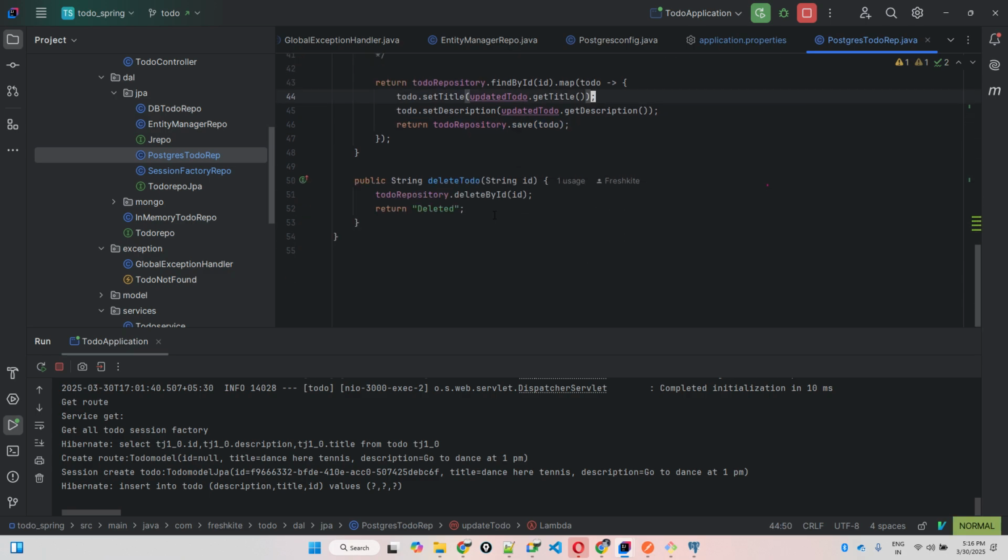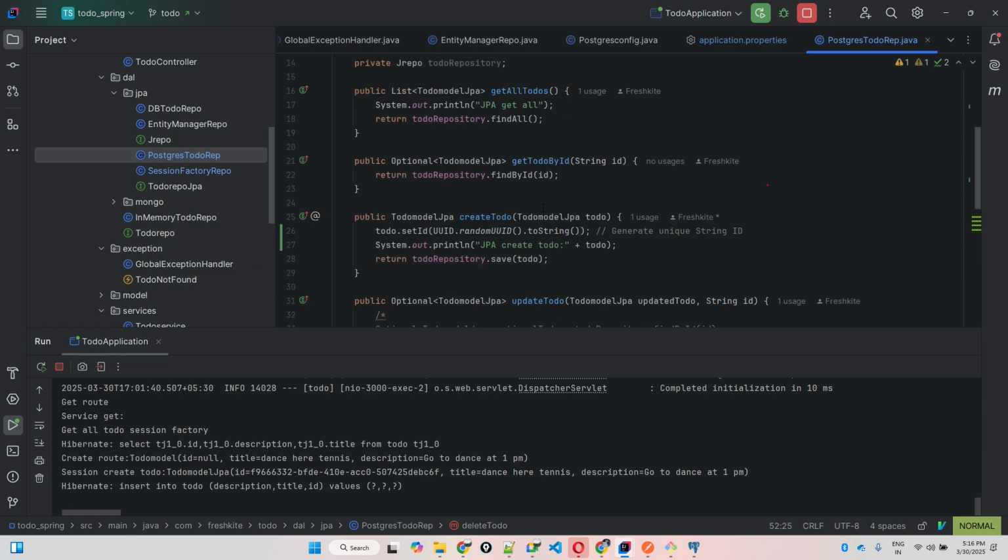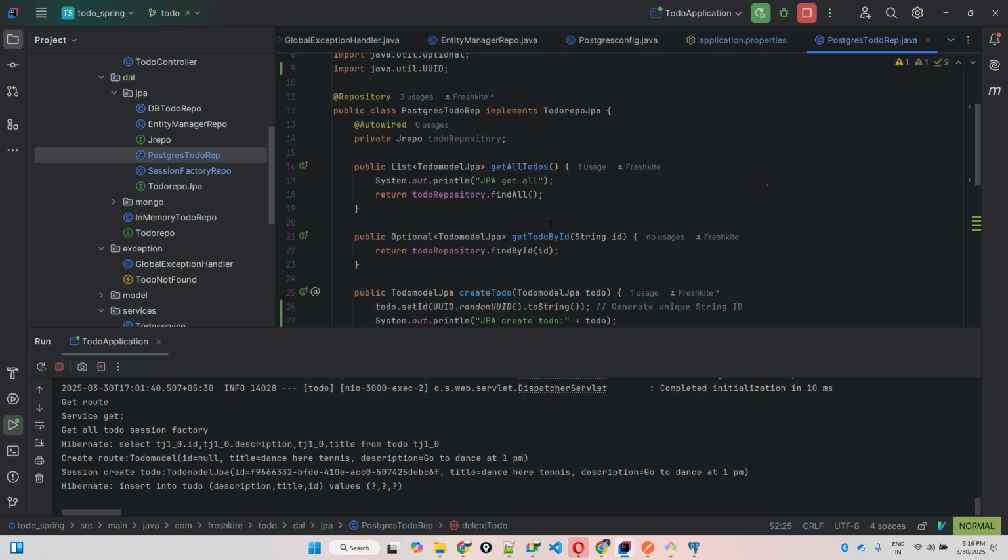And for delete, you just call to-do repository dot delete by ID. So when you use JPA, this is how you do the CRUD operations, and this JPA will internally use Hibernate.